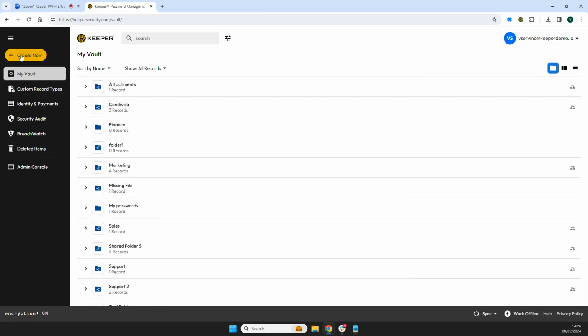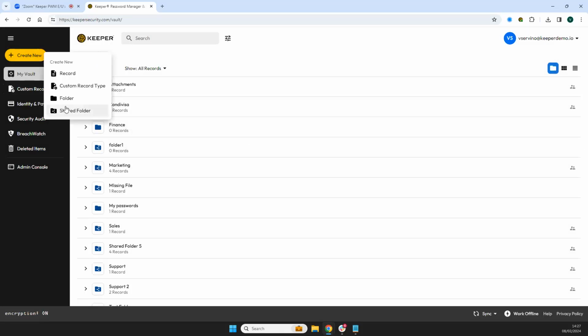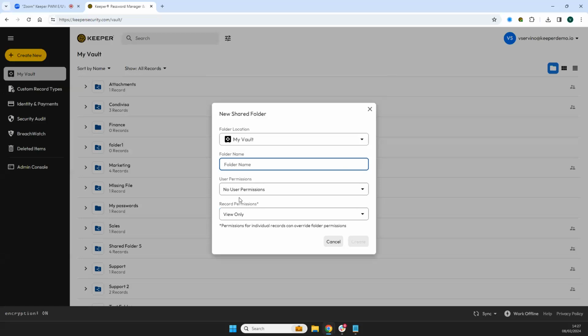Right, and then we have folders. So we have two types of folders. Private, you can see the icon is a little bit different. Like finance is private, and folder 1, marketing, missing file, these are shared folders. The way to create is exactly the same. You just click there, and all you have to do is enter the name. You go to shared folder, same thing.